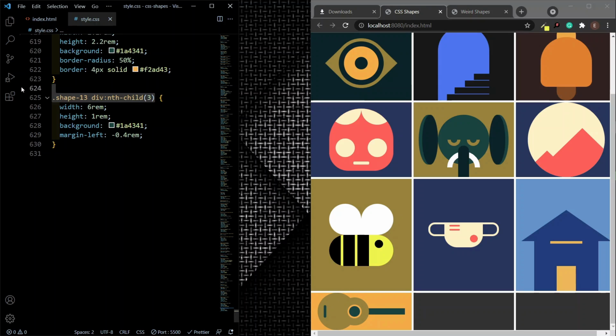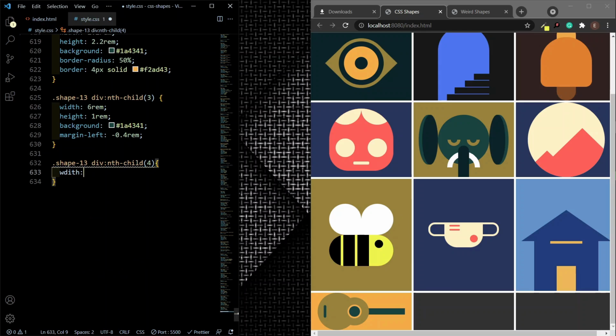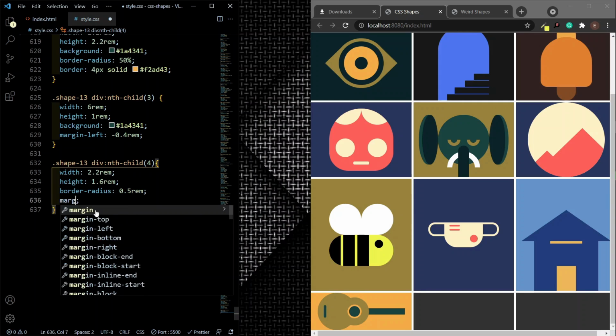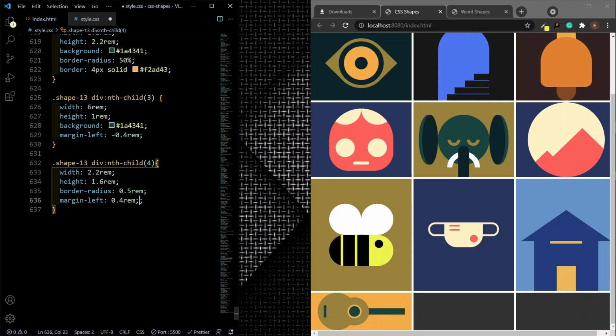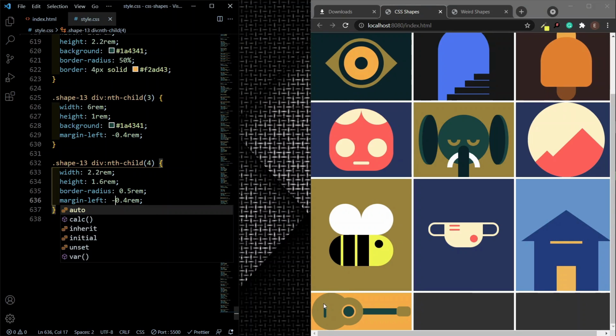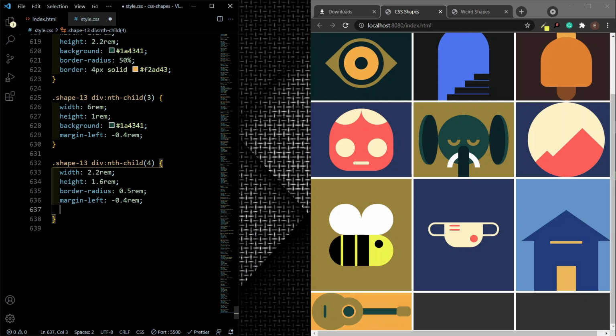Now let's move on to the fourth div. So nth child 4, and that is going to have a width of 2.2 rem, a height of 1.6 rem, border radius of 0.5 rem. I'm going to give it a margin left of 0.4 rem. Okay, we have that, negative 0.4 rem. Okay, so that is what we have.